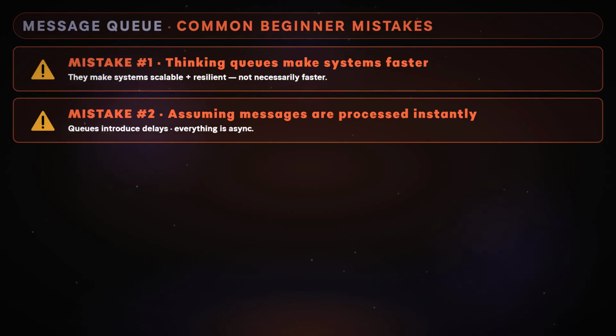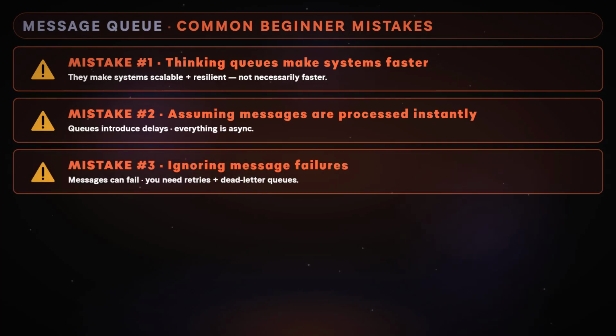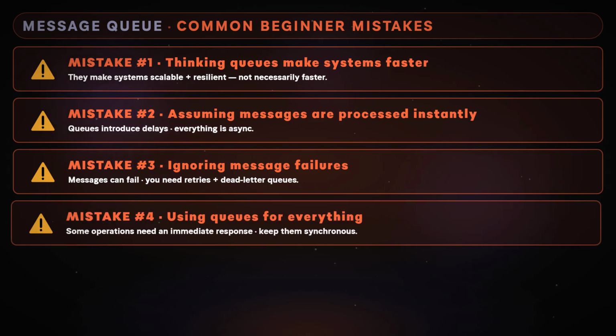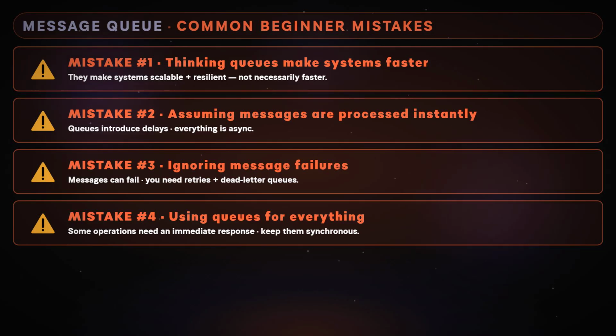Next mistake is ignoring message failures. Messages can fail processing and may need retries. Next mistake is using queues for everything. Some operations require immediate responses and should remain synchronous.